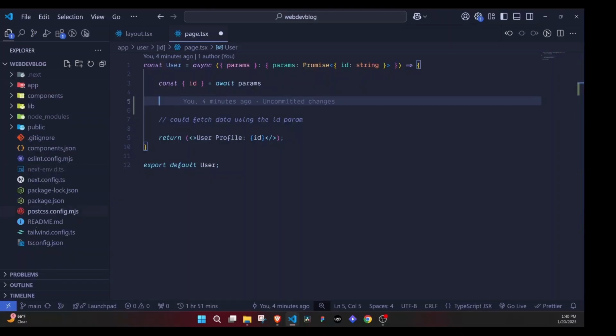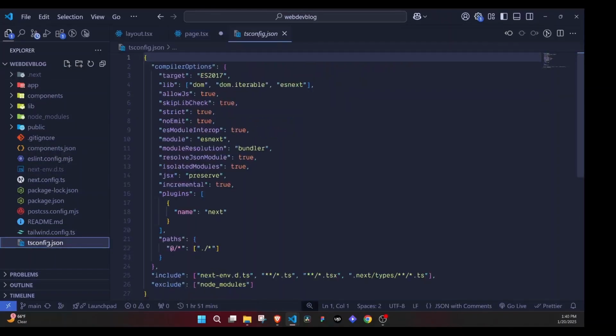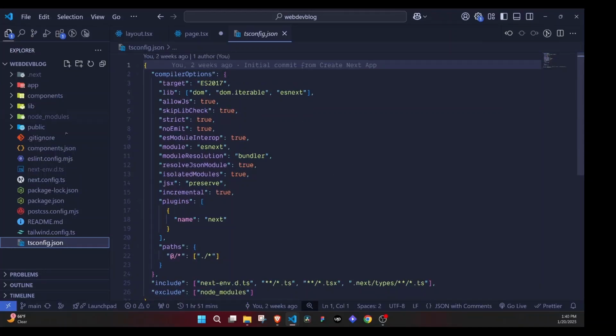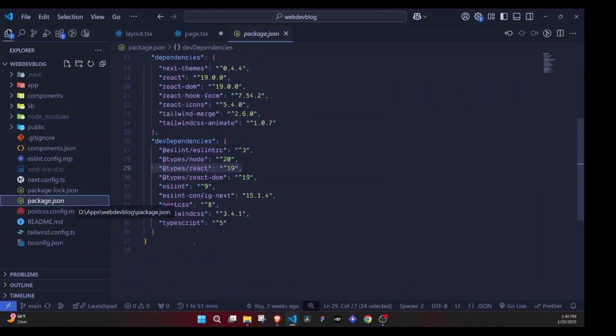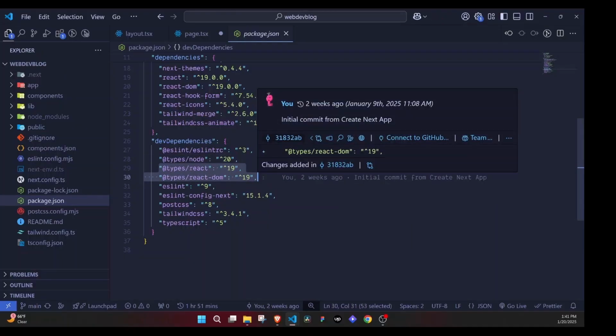If you come to the files, you'll see we have tsconfig.json. Another thing is that if you come to the package.json file, you'll notice that we installed types node, types react, types react DOM, and this was done by Next.js automatically when creating the project. So this is a good thing with Next.js. We don't have to configure TypeScript manually or TailwindCSS manually. They will be done for us and we just need to start using them.